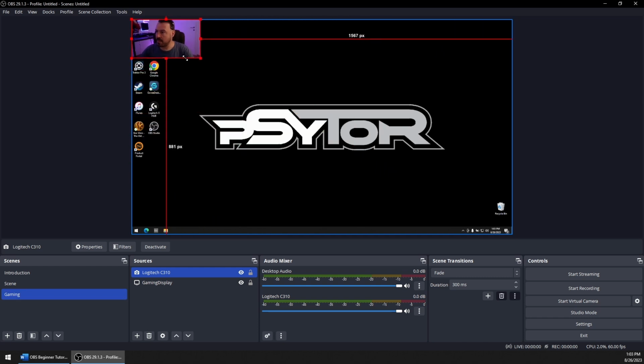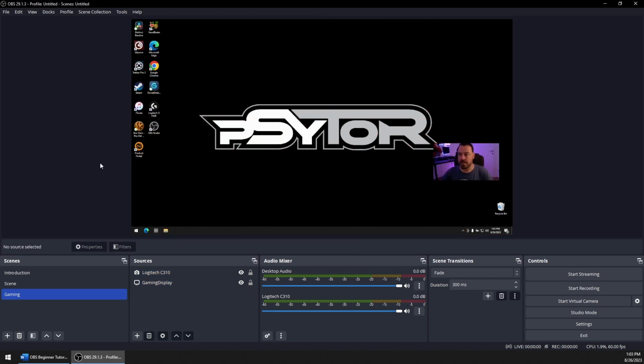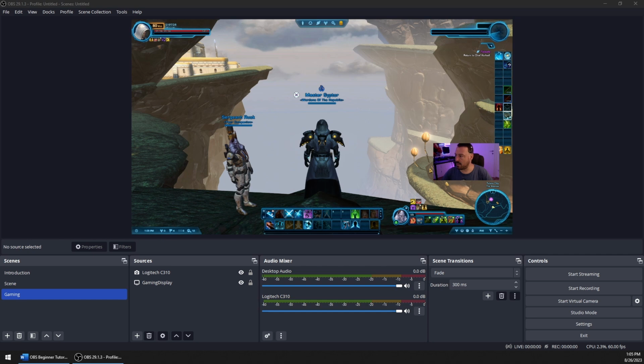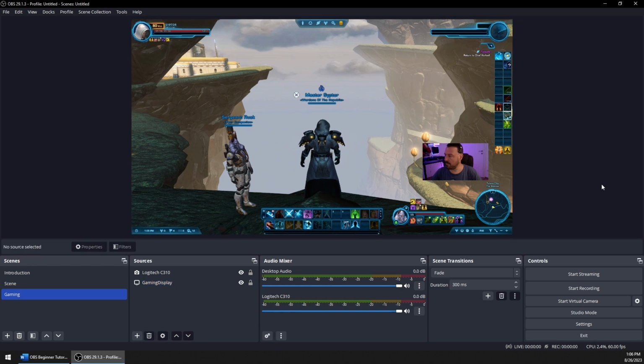We're going to make it smaller and place it like this. So now when you start your game, you're going to have your game display in the display capture and your camera on top of it. Let's see what it looks like. And here you go. This is how it's going to look. You have your game at the back and your camera right in the corner here. You can still move the camera around to make it look better. And here you go. As simple as that, you already have your gaming and your camera for streaming.